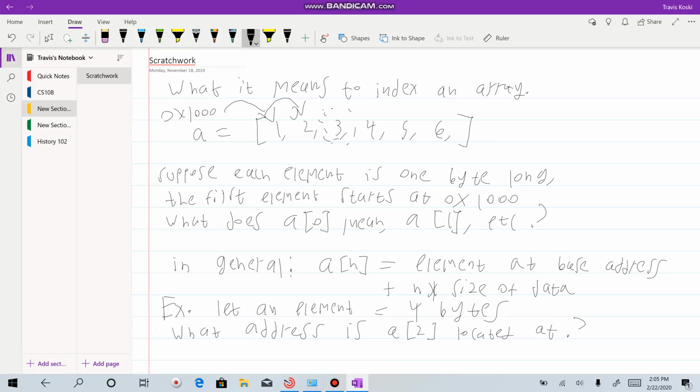In a programming language, whenever you create an array, what's really happening is there's a chunk of memory that's allocated which holds a bunch of stuff. So if you have an array of integers, it's just a big chunk of memory addresses that hold a bunch of stuff, which in this case is integers. So let's suppose I have an array called A. It's just the integers from 1 to 6. And in the first case, I want to suppose that each element is only 1 byte long. And the first element, or the base of the array, is going to start at the address of 0x1000, as I have there.